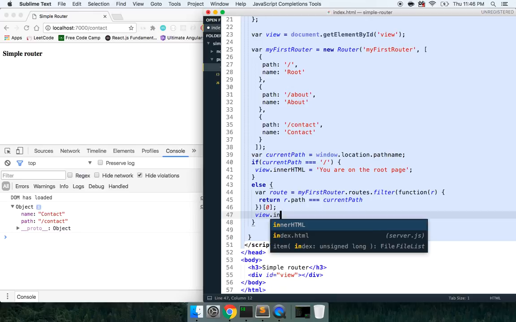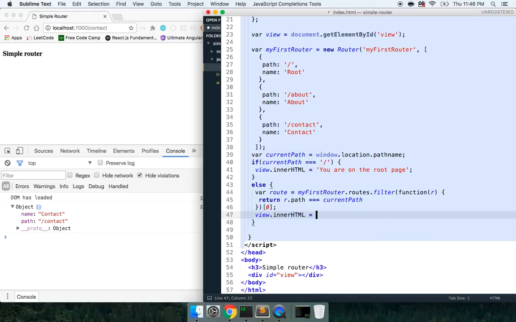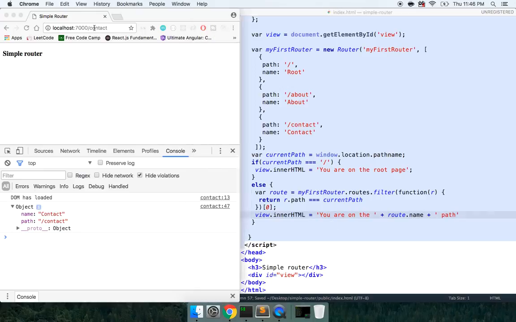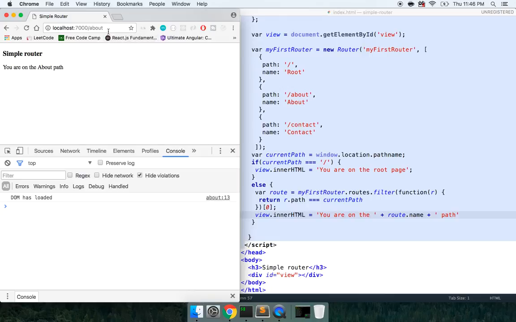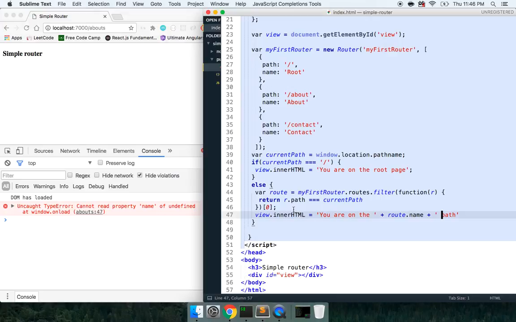We can do view.innerHTML is equal to you are on the, what we're going to want to do here is route dot name plus path. And space there. Here we go. So you're on the contact path. You are on the about path. And again, we need to do one more thing. You are on can't read property of name of undefined.